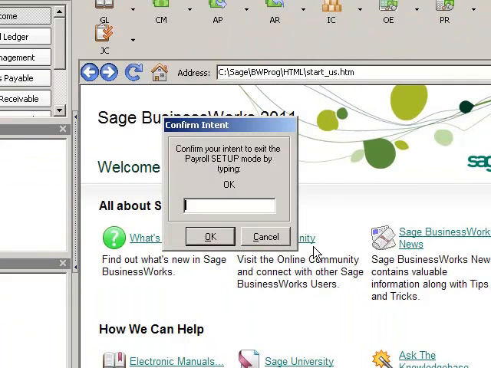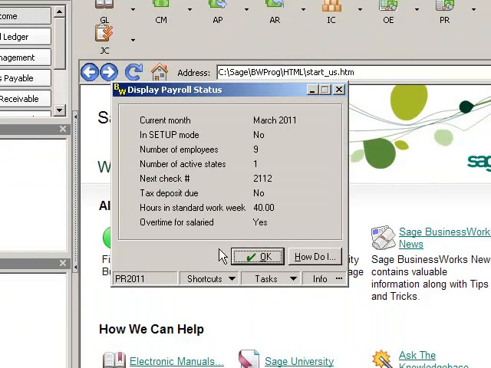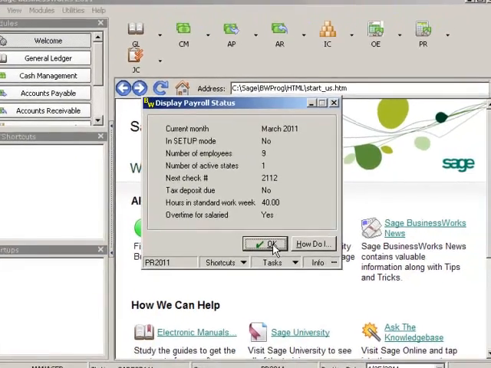I'm going to select Save and then type in OK to leave the setup mode. Once I've typed in OK, I can click on OK, and it will leave me on a screen where I can visually confirm that I've exited the setup mode. We can see in setup mode, no.